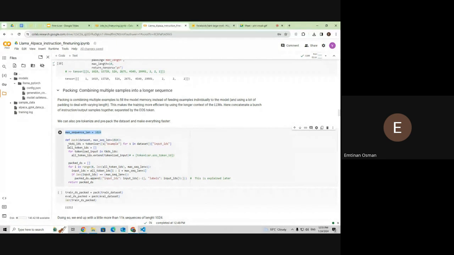Here what I'm doing is that I'm tokenizing all the examples together with the tokenizer, and then I'm extending all of them. Sorry, I'm adding them together. Okay, so I'm choosing the maximum length here.